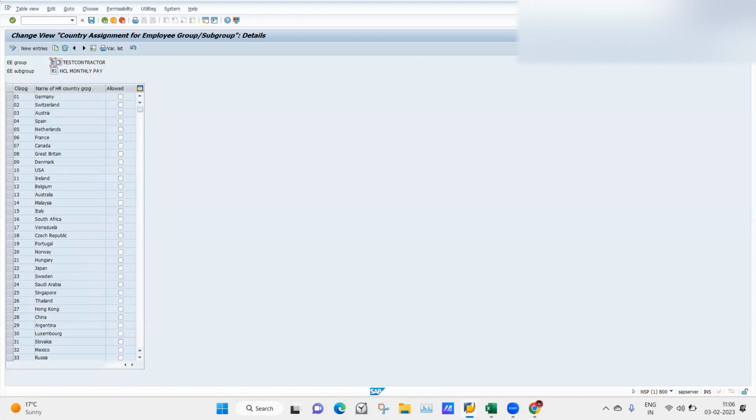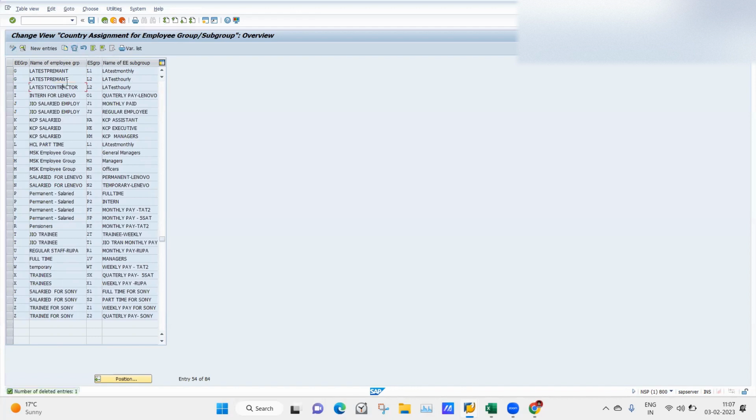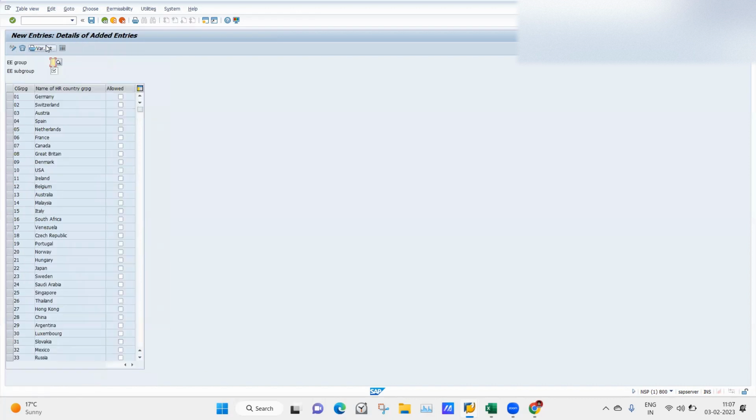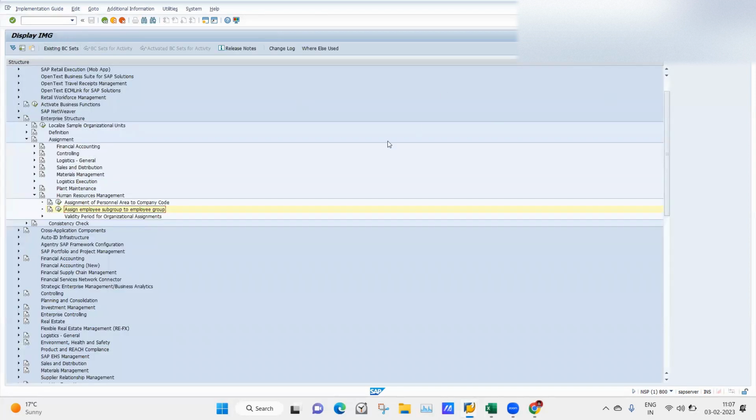Okay, so I will update. I don't have the option to edit, so I think I have to delete it. For L2 we have already created it. I will also create another one as L1 for my employee group H. I will go back to 40, then save. So now we have assigned our employee group and personal area to company code, and employee subgroup to employee group.